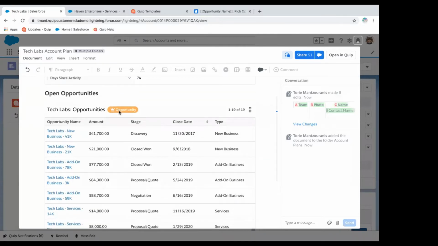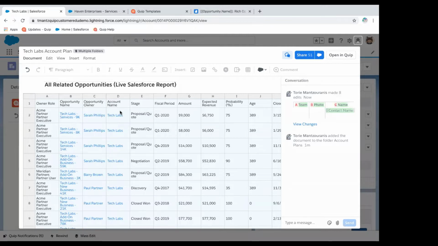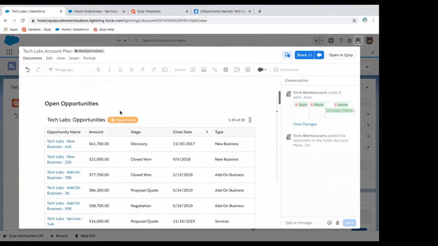We're pulling in a Salesforce list. Again, this is live information. So whenever your team is coming back to this document, they're not having to worry about this data being stale. This isn't a screenshot, this is live data being pulled in. Same thing with our report. I'm pulling in a report of all the related opportunities. This is going to be updated consistently. So this is, again, live data being pulled in, which makes it really easy for you to marry that unstructured and structured data. So that's what we were talking about before.